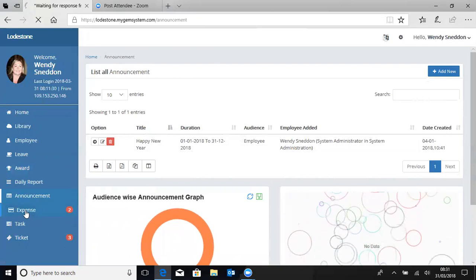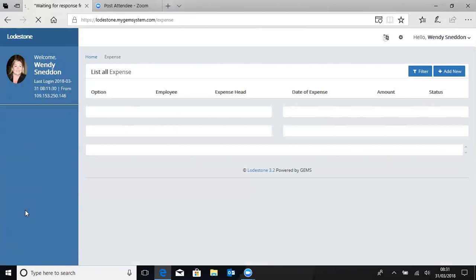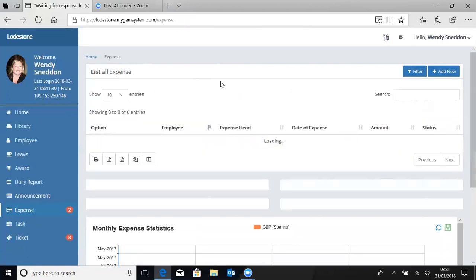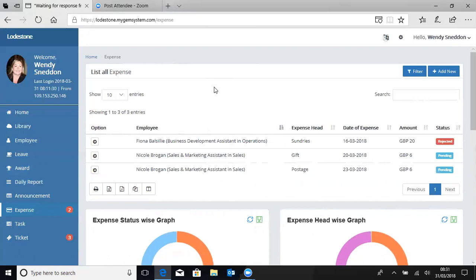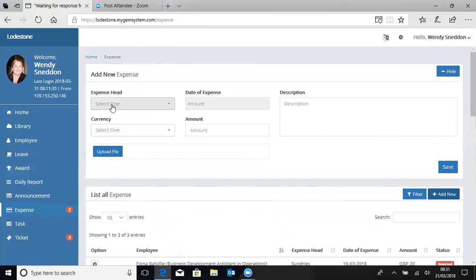The expense module allows you to record any expenses. So you would set up in the back office the types of expenses that you're happy to let people claim for, and then they can literally add a new expense, put in the details of the expense, upload the receipt. That then goes to the line manager, who can again approve or reject the expense claim.